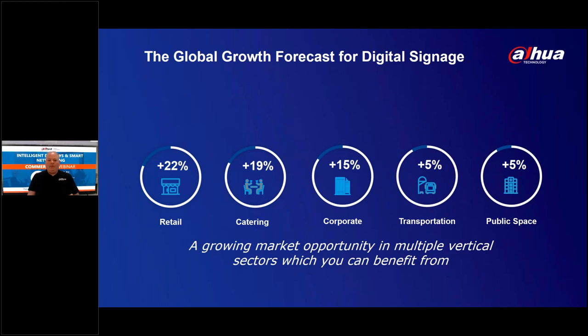But also corporate, again, is still a good growth area, as are transportation and public space. So there's a lot of growth in the digital signage market, and if you're not familiar with our signage opportunity, you'll see a little bit more about it in the coming slides.